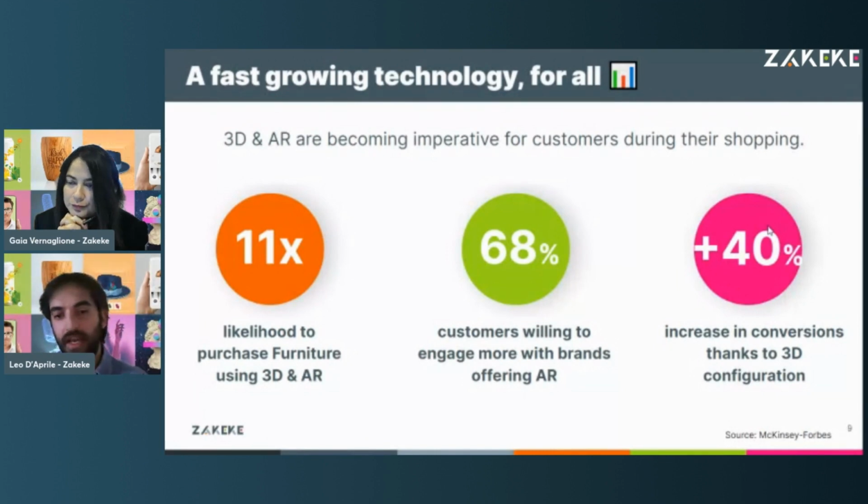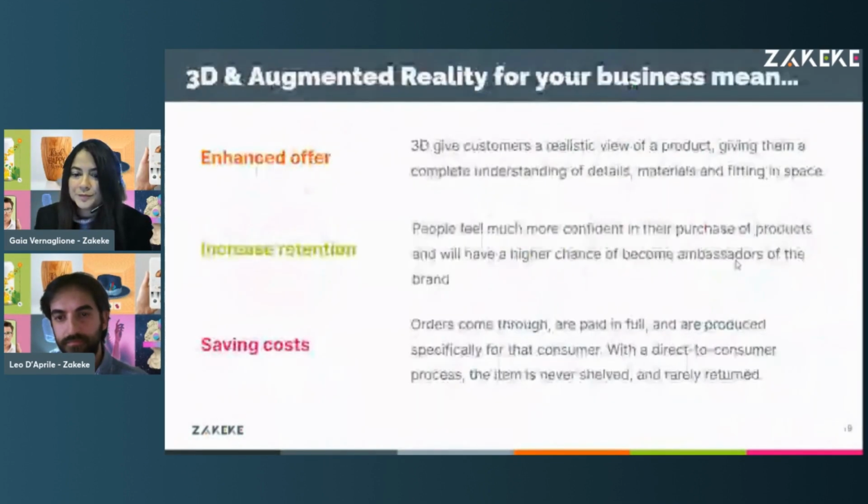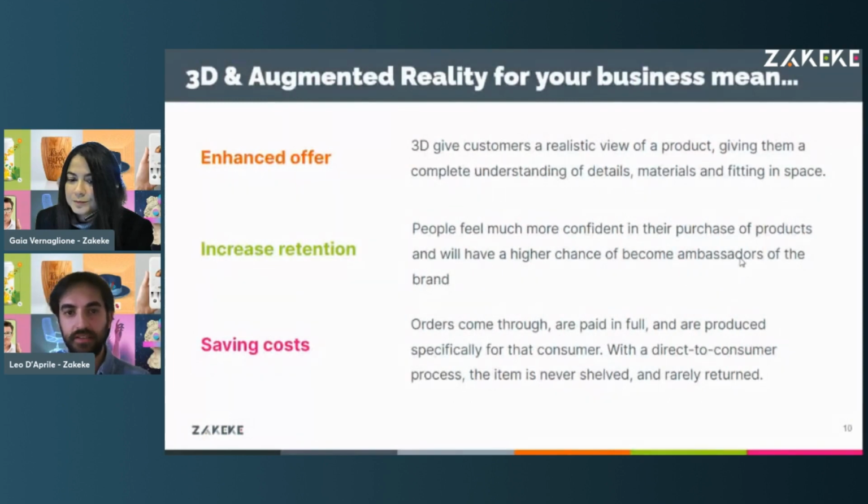And there is an increase of 40% in conversions thanks to 3D configuration, just simply because customers are engaged, they create unique products, and they are using, again, the most innovative technology that you can offer online. 3D and, again, augmented reality, what they mean for your business. They mean, again, as we said, enhanced offer, because 3D offers a realistic view of a product. You can segment the product into every part. You can add parts. You can change colors. You can understand all details of the offer, materials, the fitting in space.